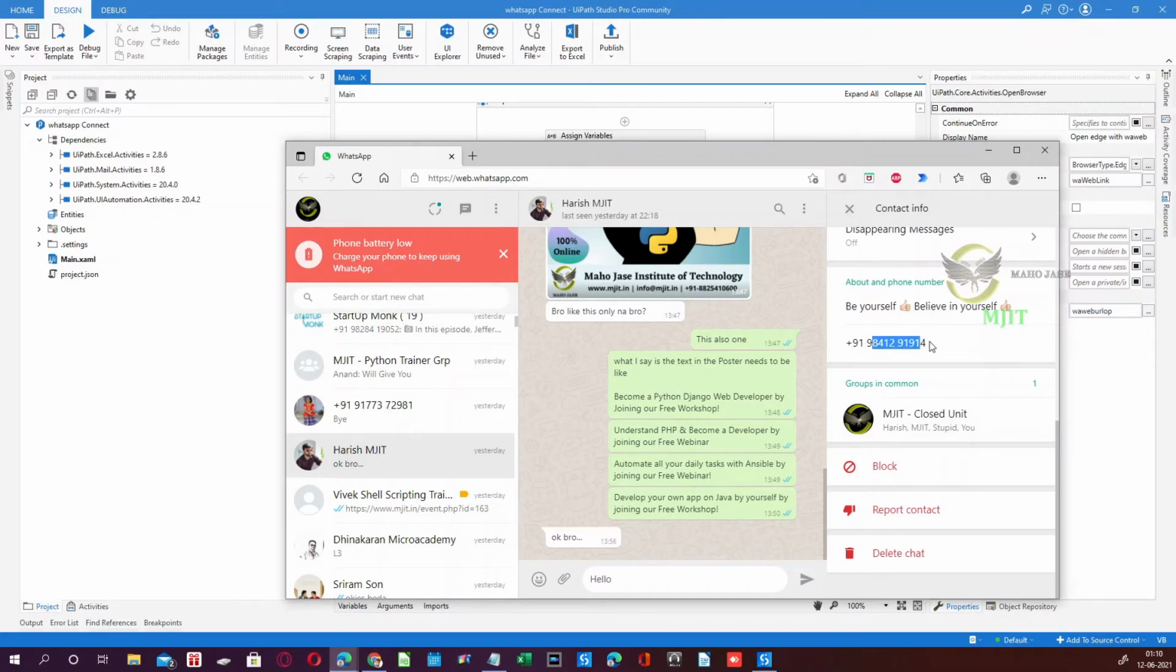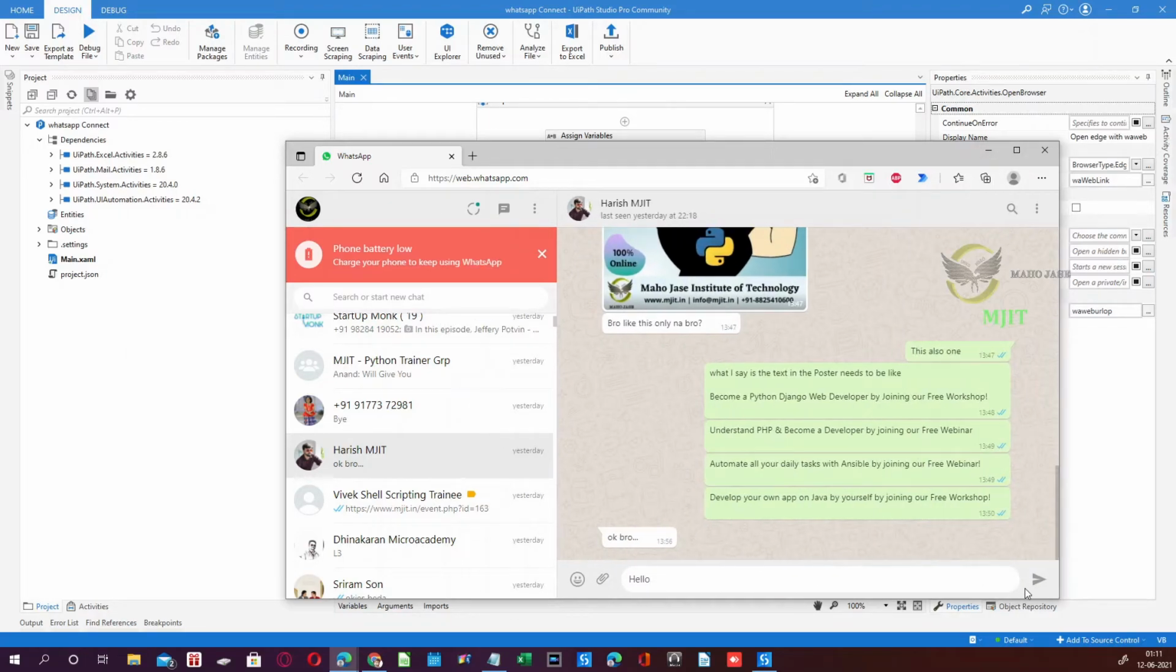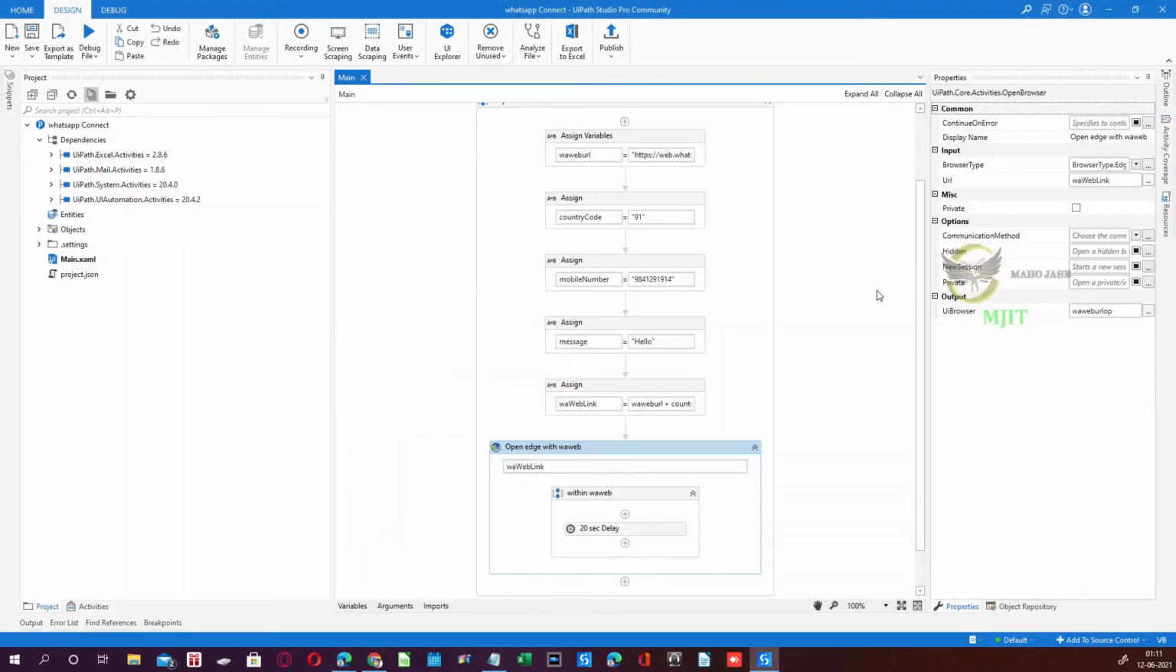98412 91914. So the hello is there. Now we need to click on this send button. So how are we going to capture that? That we are going to see. To do that, we need to simply open a UI based click. Only one click we need to add. So how are we going to add that one click?